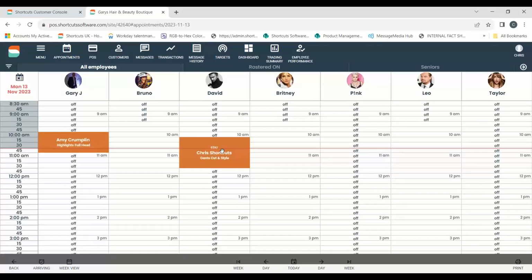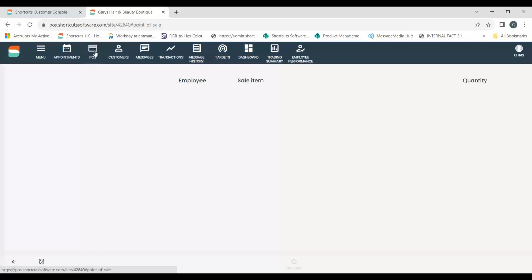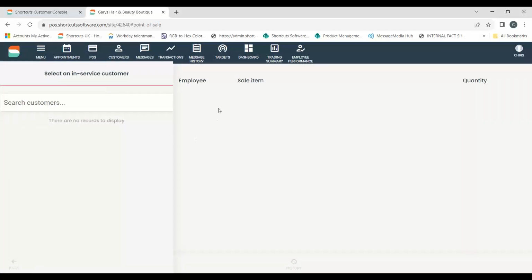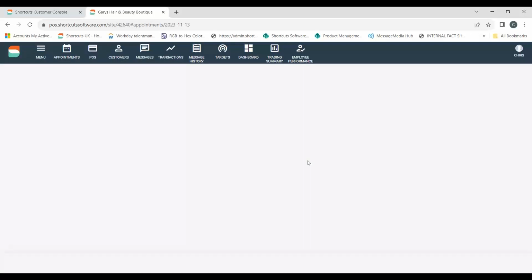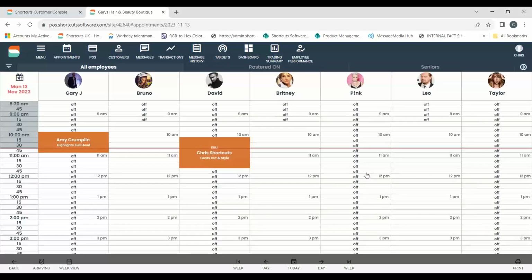Once you've clicked onto that, arrived it, go into the point of sale at the top, you'll be able to add extra services on, you'll be able to add extra products on. It's a great way moving forward to ensure we never miss that sale. So just make sure you've always arrived that client as well there. And that, ladies and gents, is our cloud appointment book. It's a fantastic tool to have.